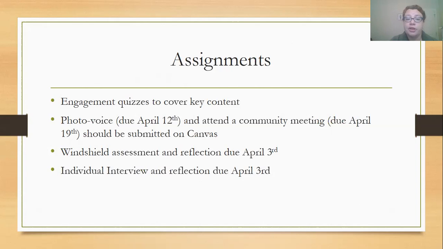Your windshield assessment reflection is due April 3rd. So if you have already completed the windshield assessment, you just need to do the individual reflection write-up. That should be in your own words, and you submit that individually as your own self, right?